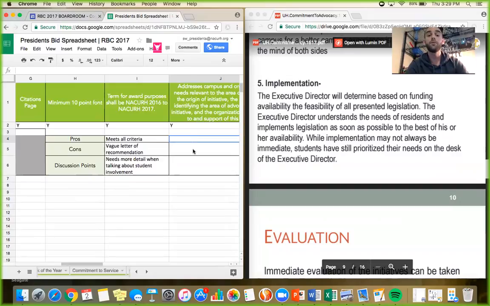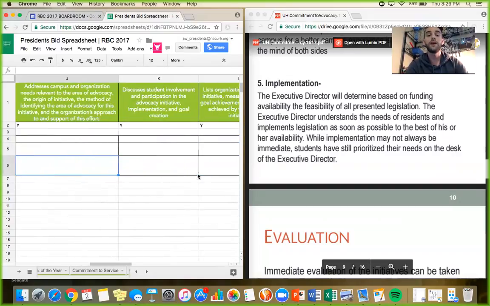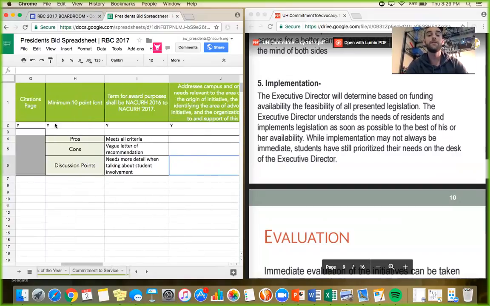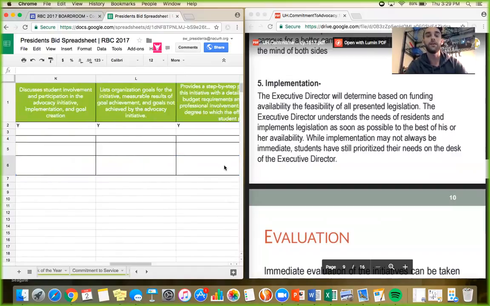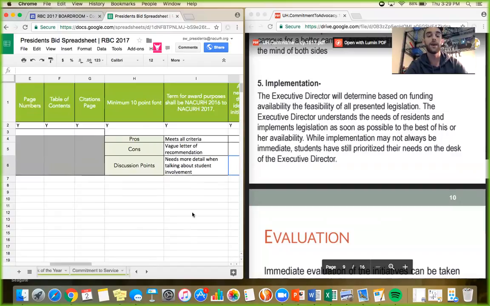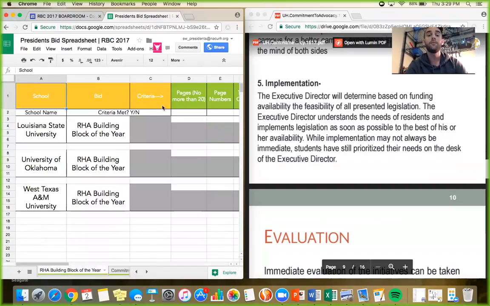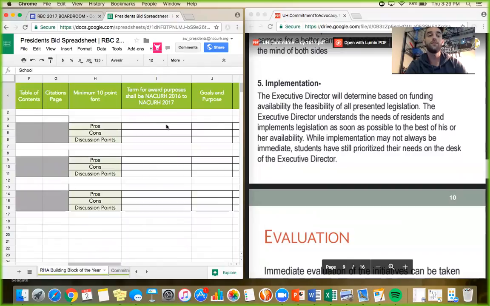Obviously, you can put more pros, more cons, and more discussion points, but the least that I'm looking for is yeses or nos across the top, and then at least one pro, one con, and one discussion point in the whole spreadsheet, okay? And for the categories that have more than one bid, I'm looking for yeses and nos across each bid top, and then at least one pro, con, and discussion point per bid, okay?